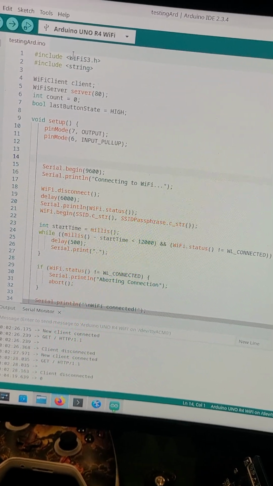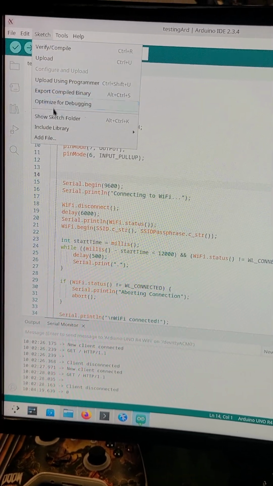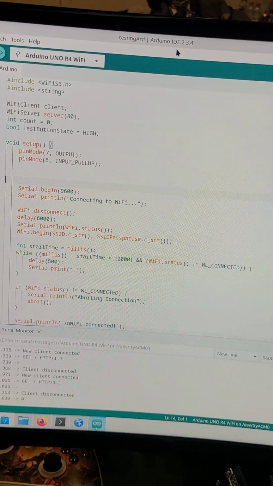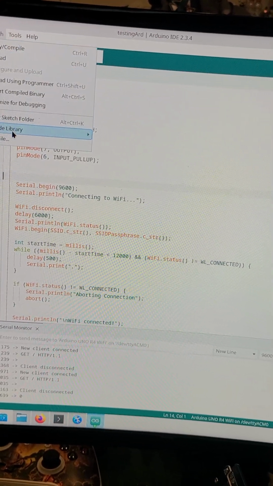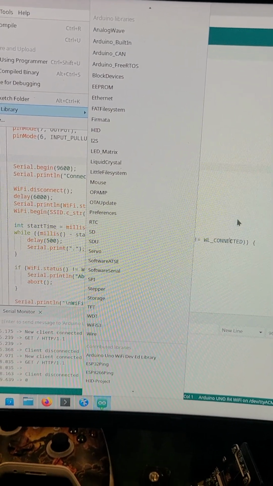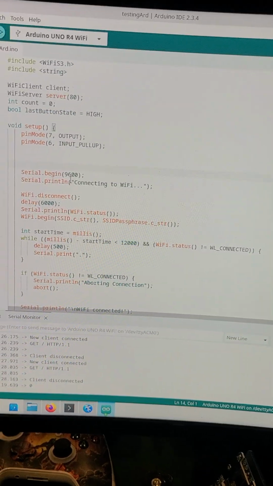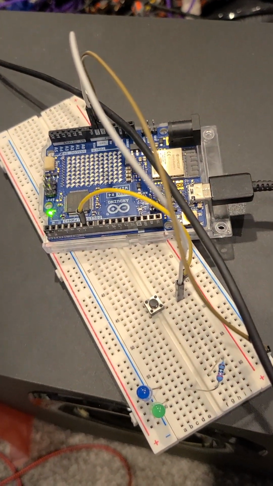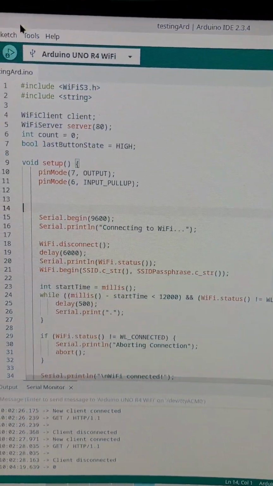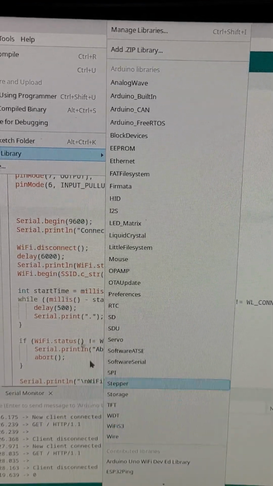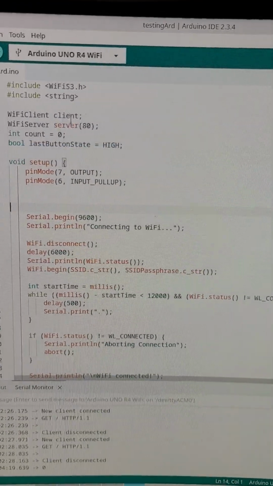So this uses the WiFiS3 header. The way you would get hold of that is you go to Include Library. Mind you, this is Arduino IDE 2.0. So you go to library, and you would go down here for WiFiS3. You get it if you have an Arduino Uno R4 WiFi, and you would be able to go to Sketch, Include Library, Manage Libraries, and it would be here. So if you're ever interested in that.